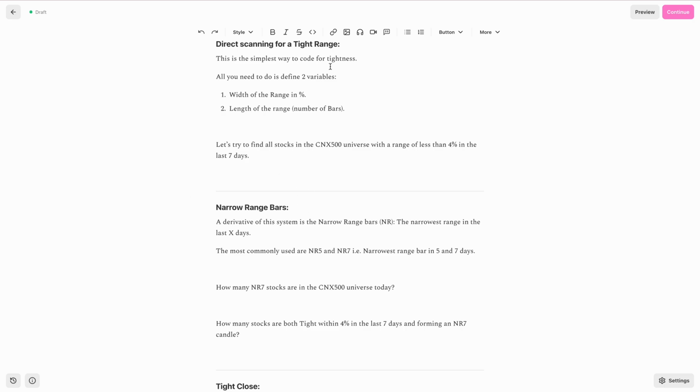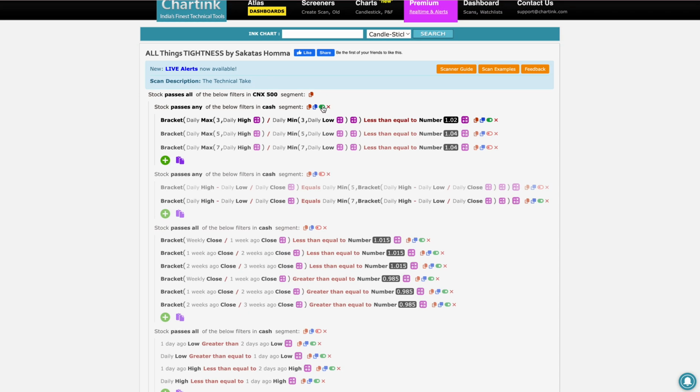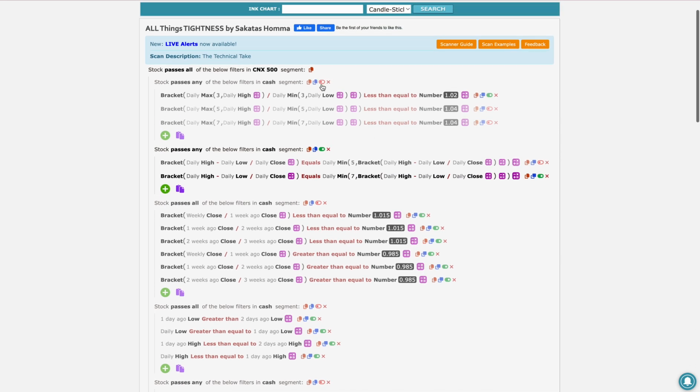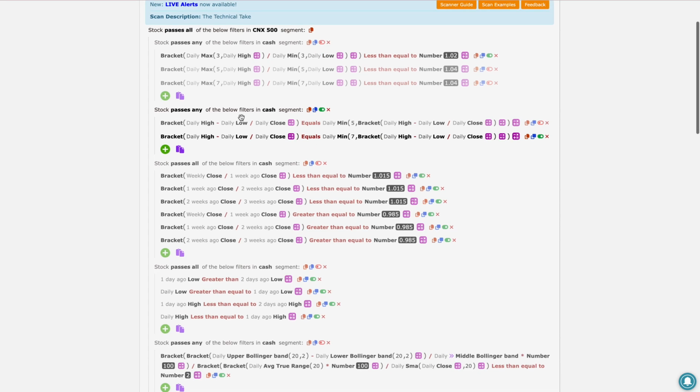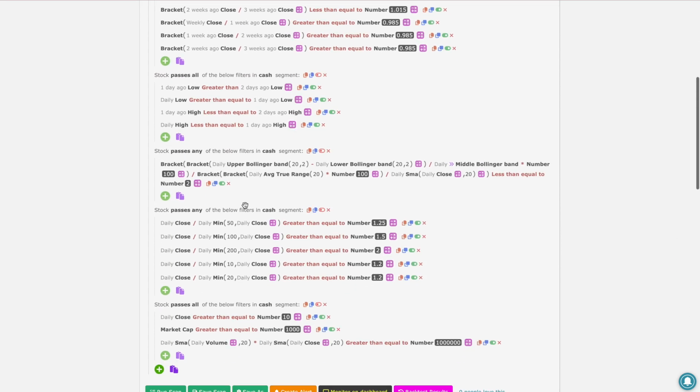So you can also add in that criteria. For example, this is the narrow range bar. If you switch on this filter, it will show you narrow range 7. Here the range of this current day is the lowest in the 7 days. I have switched off the previous filter, which was the 4% range bar. Now what I'm scanning is purely for narrow range 7 bar.